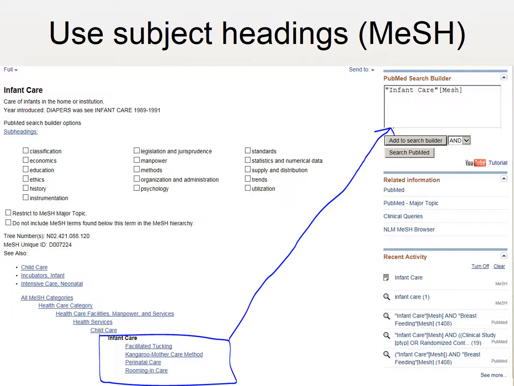For an example, I had somebody asking me about kangaroo care, and we did a little search and found out that it was a subcategory of infant care. She was actually interested in some other categories for infant care as well. So we searched on that, and then it just pulls all of those articles together.